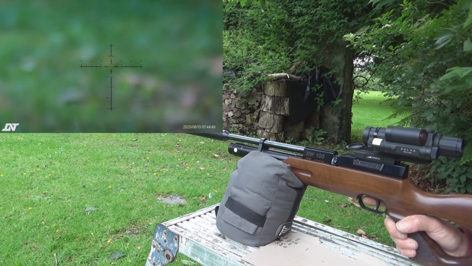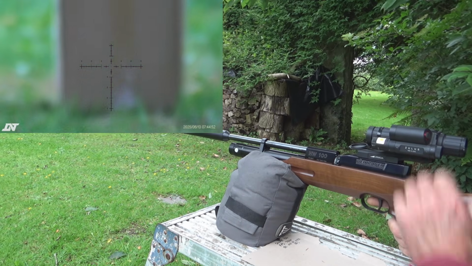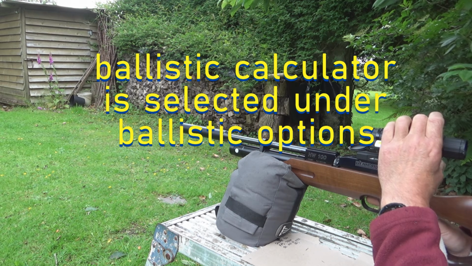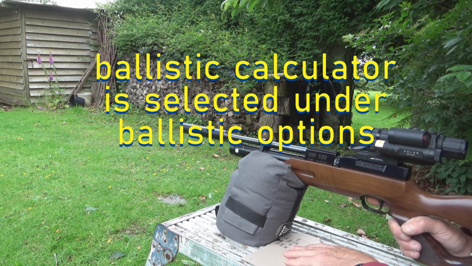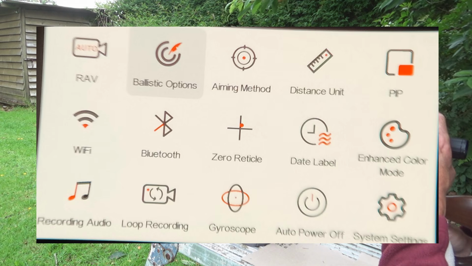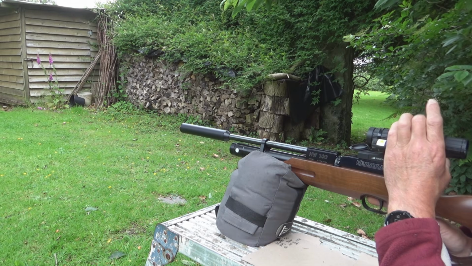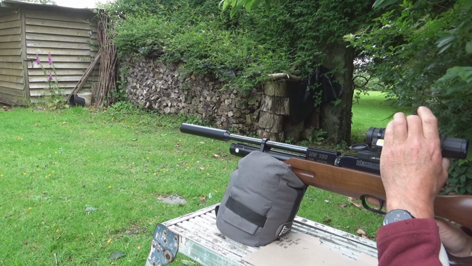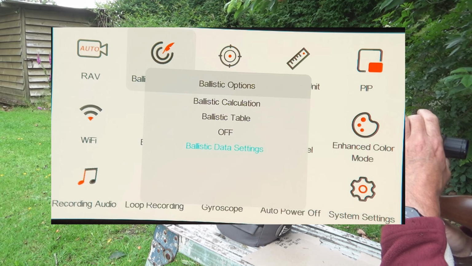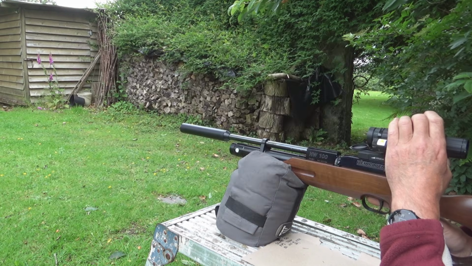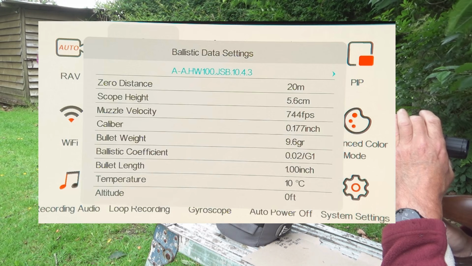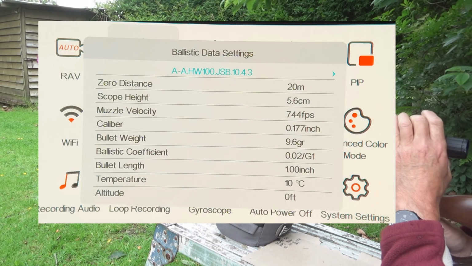I'm going to set up the ballistics. Switch the recording off here a little bit. I've got some notes as to what I want. So let's go into the menu using cog, ballistic options using the arrows, plus to select, arrows to scroll down to ballistic data, plus to select that. Plus to select the profile.